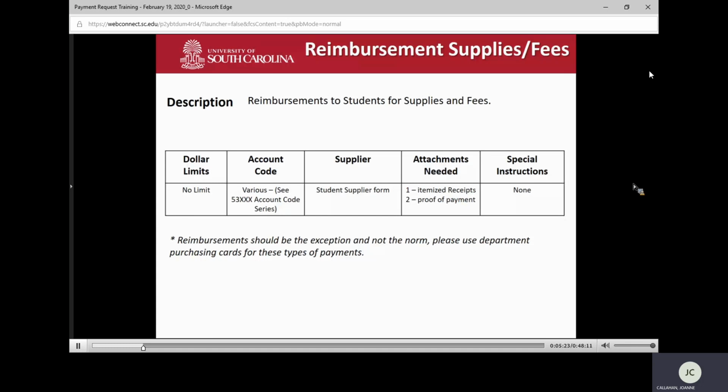The next one we're talking about is reimbursement for supplies and fees. Again, it's a student. We encourage you to use the department purchasing card so the student does not come out of pocket. But if you find that you need to fill out a payment request for this, you'll need to match your account code with the expense when you're filling it out. And the student will need to give an itemized receipt and also proof of payment. With proof of payment, sometimes the receipt will show proof of payment. Other times you may need a copy of a bank statement showing the student's name and the expenses come through, or a credit card statement.